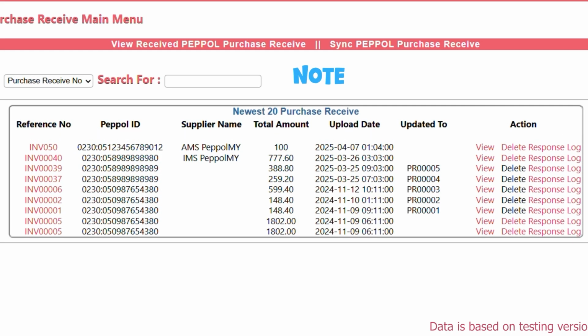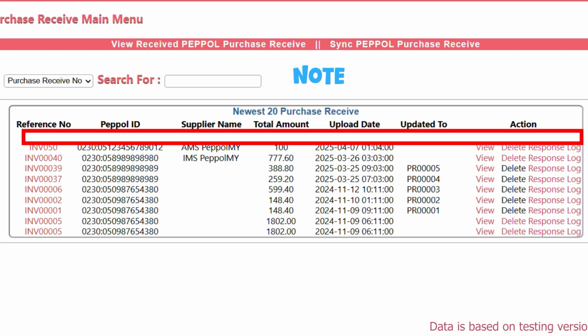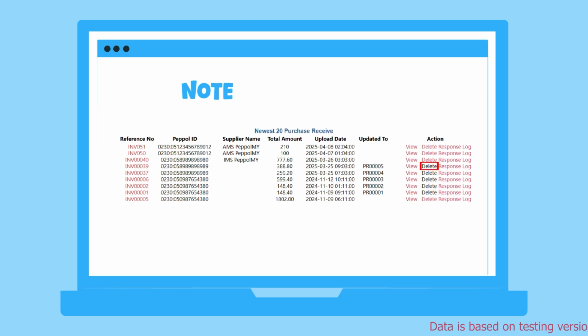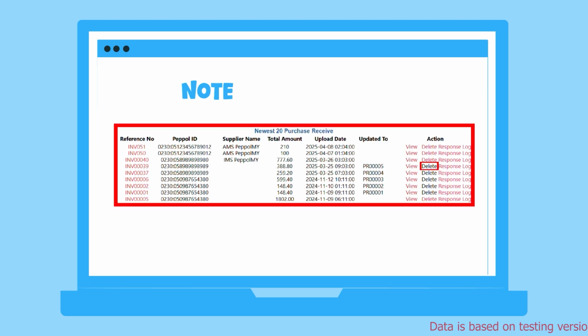Note: once deleted, the supplier e-Invoice on PEPPOL Receive column cannot be recovered. Note: you can only delete or re-update the supplier e-Invoice after the purchase receive has been deleted from IMS first. Otherwise, the delete button will not be clickable.